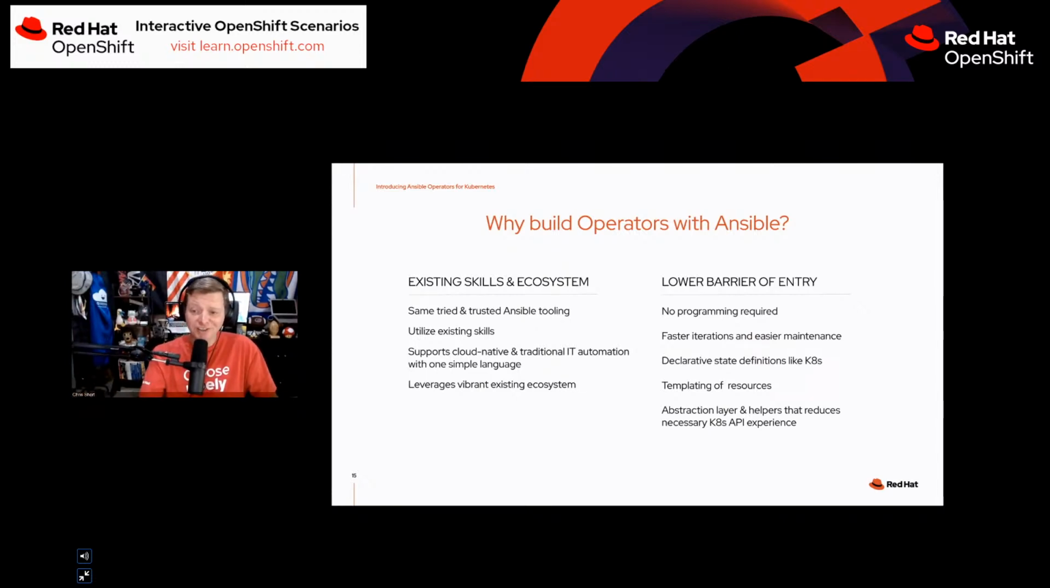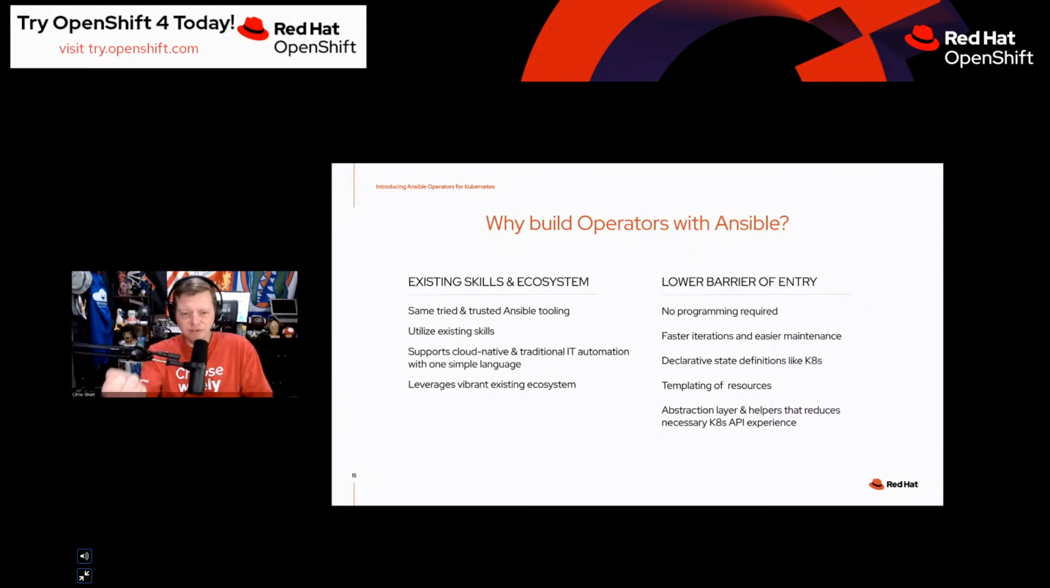And maybe writing it to do so isn't necessarily something you're going to be able to take on right now, but you need to adopt Kubernetes in a fast way. Here's kind of that gap bridge. You're using the same Ansible tooling, the existing skills, with that low barrier to entry, both having vibrant ecosystems, and the declarative state definitions like K8s definition files go hand in hand with Ansible.